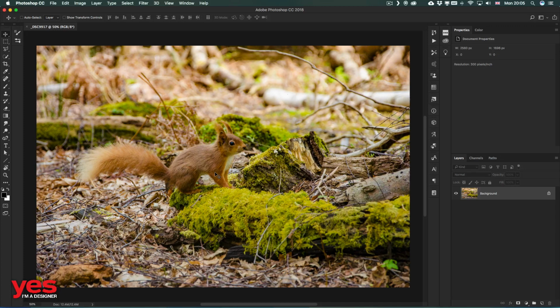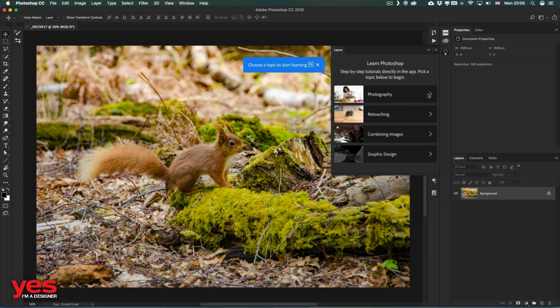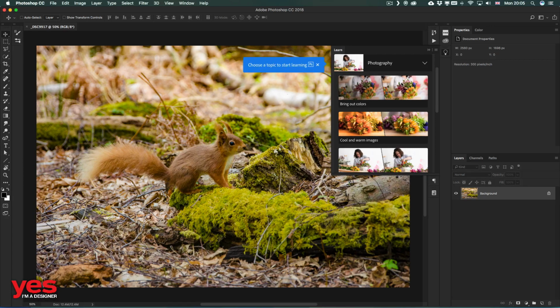If you are new to Photoshop and still figuring out where to find what and how to actually do tasks like retouching, I would recommend for you to check out this new panel called Learn, where you can find different workflows and different tasks for each workflow.